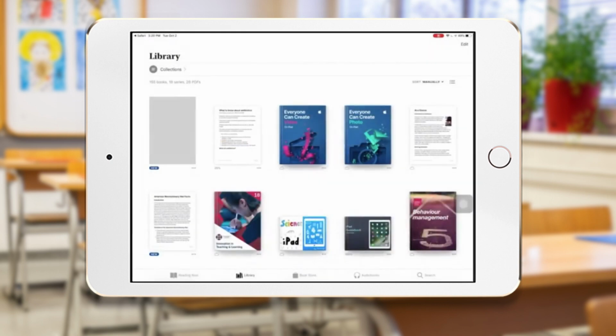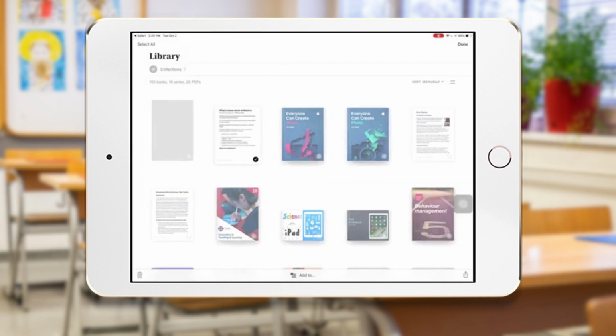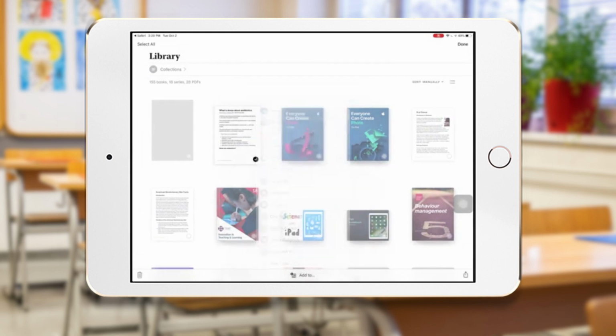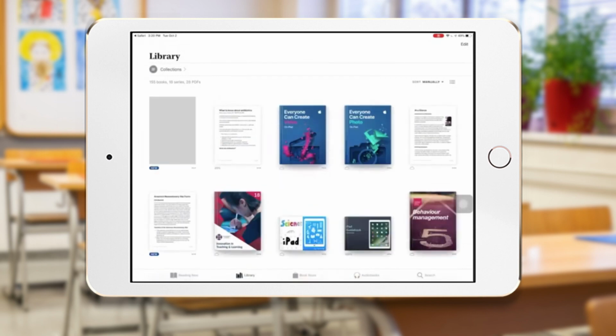So I can go ahead and add this to collection. I click edit in the top right corner, and I can at the bottom click add to and pick research project. And now I've gone ahead and added that research project in. And so I could curate a bunch of resources there.